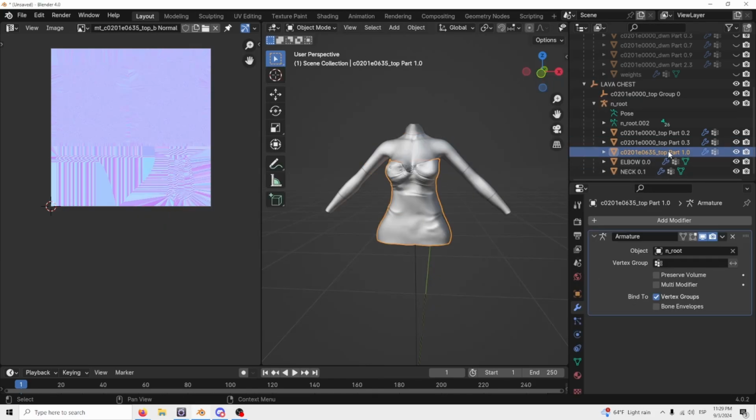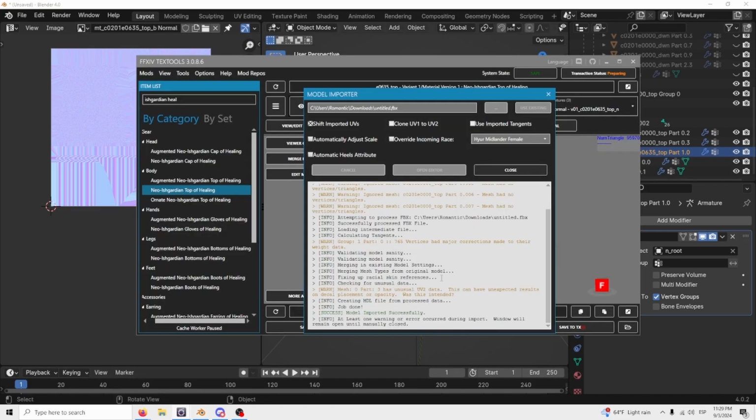Group 1 part 0, which is the dress. It says vertices had major corrections made to their weight data. This is basically TexTools saying, like, these weights are a little bit weird, so I'm going to make some adjustments. The majority of the time, these adjustments are not a big deal. The problem is when it says that this mesh has extremely abnormal weights. Then that means that TexTools is just going to reset them completely, and it's not going to save whatever weights you had.